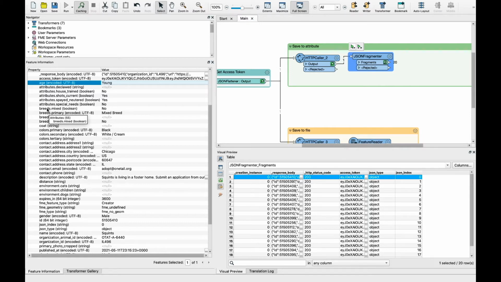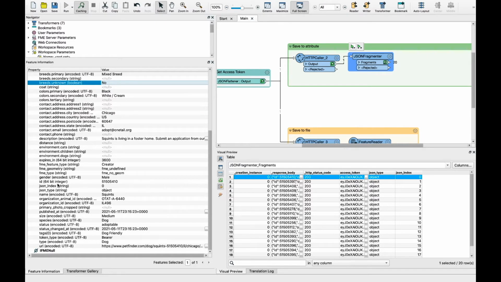So for example, I have the object breeds, and this contains 4 different attributes within that object. And the same thing for my contact, and then there was a second nested object in there. So this time I have 2 objects separated by periods before that final attribute name. And we can also find nested arrays in here. And since these are considered as lists in FME, you can identify these easily by this curly bracket symbol.